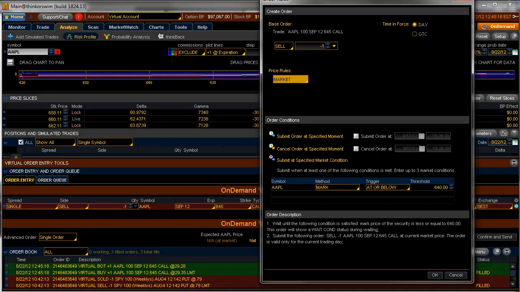And just get out of it at that time. So you come down here and you look at the order description. It says wait until the following condition is satisfied. Mark price of the security, which is Apple, AAPL, is less or equal to 640. This order will show a wait condition status during waiting. Submit the following order: sell Apple 645 call at the current market price. The order is valid only for the current trading day. And we could say good till cancel, and then the order is valid until it is either filled or canceled.